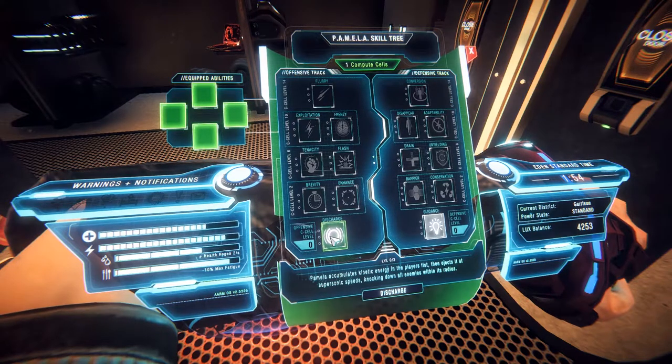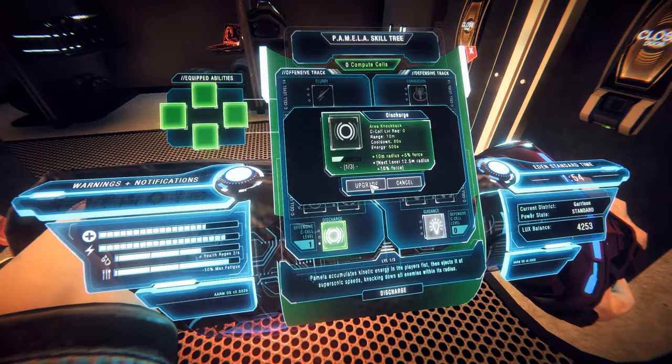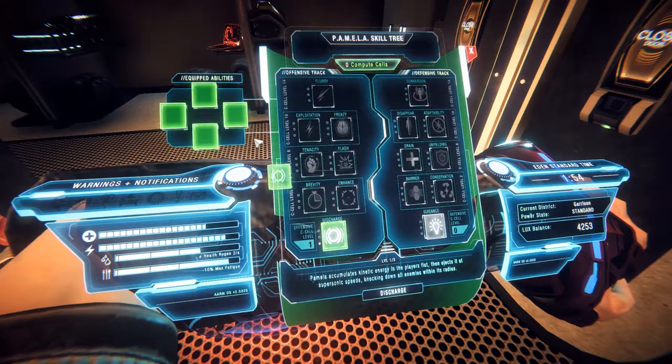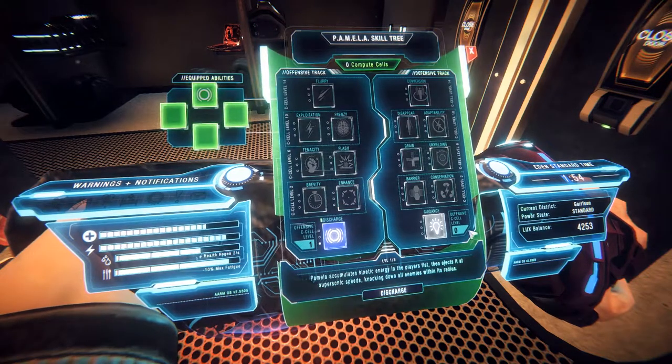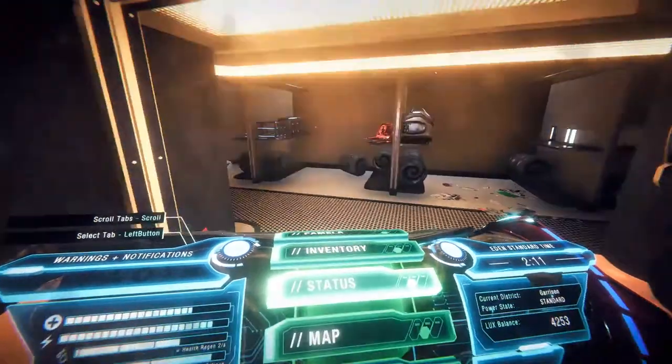Pamela accumulates kinetic energy in the player's fist that ejects it at supersonic speeds, knocking down all enemies within its radius. So I think that one is probably what we're gonna go for. So I can only do it once, so we'll put that up there. I can't remember what it is for.